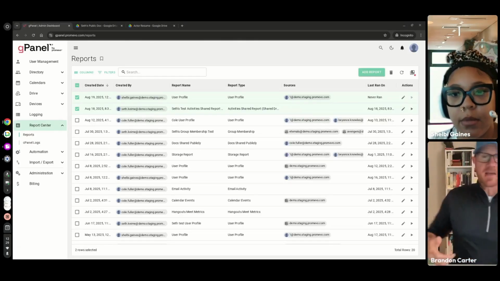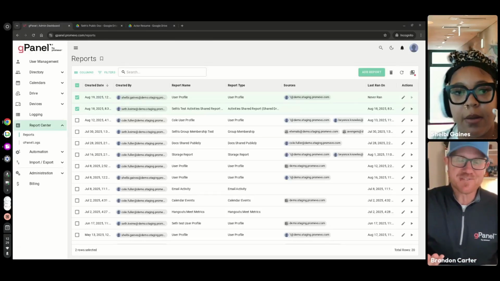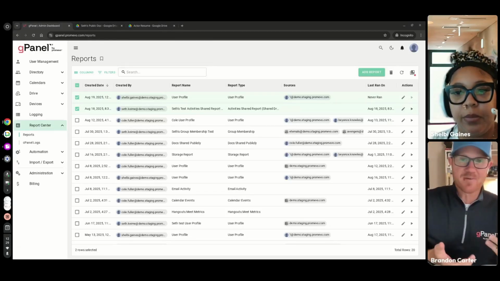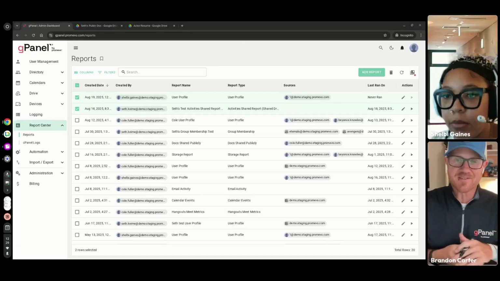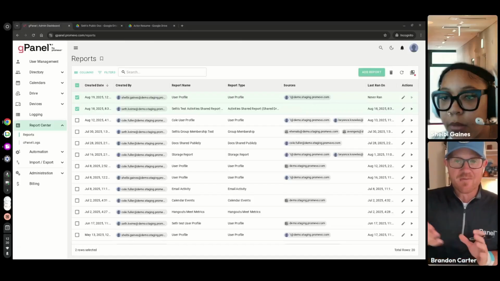That's right. Again, one of the big takeaways here for all of you is if you've got a question or a request, reach out. This is what I think separates gPanel from other tools and Promevo from other Google partners.